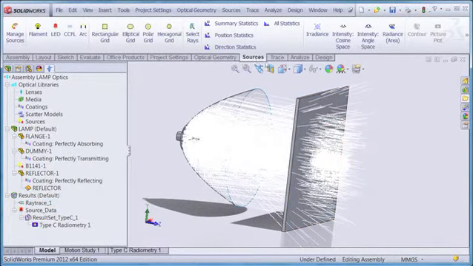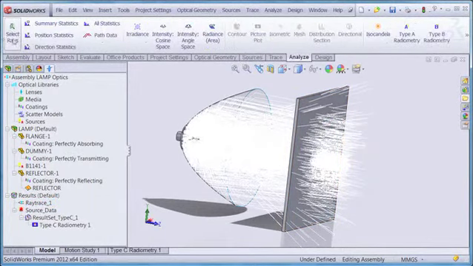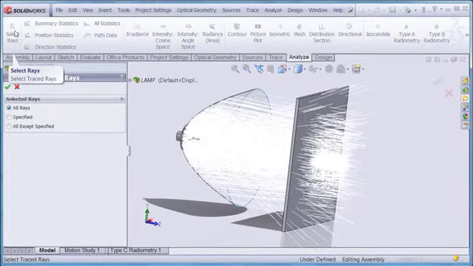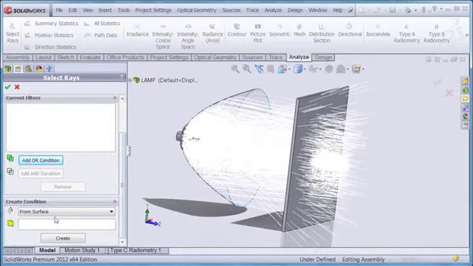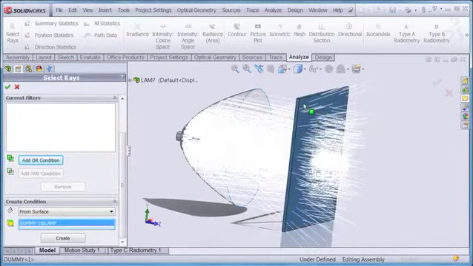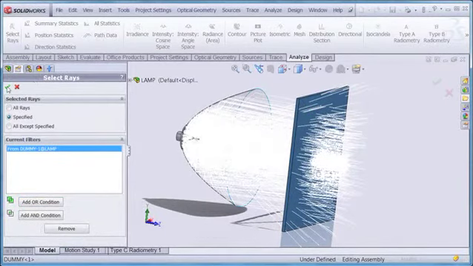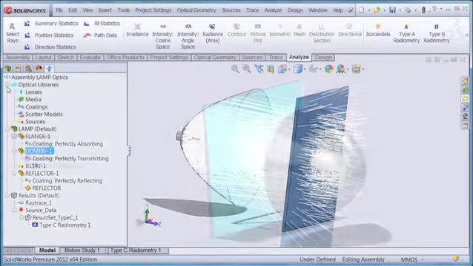This is easily done by going to the Analyze menu and using the Select Rays feature to choose just those rays lying on this object. So down here, I'll use the From Surface condition. Click this object, create a new condition, and then click OK on the Select Rays dialog box.